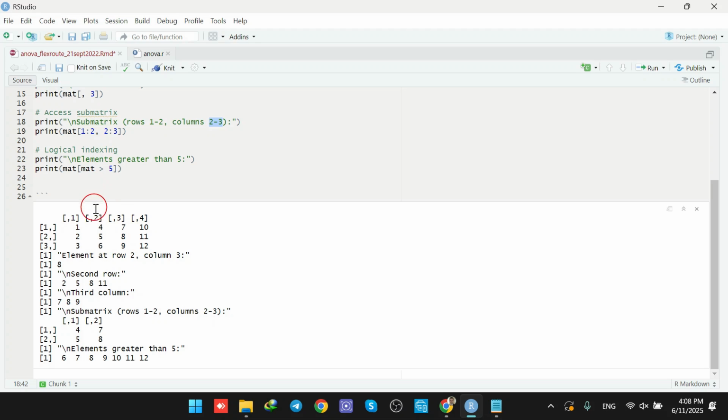This way, we are going to have a submatrix with numbers that are both in row 1 and 2 and columns 2 and 3, meaning that 4, 7, and 5, 8 they are going to be printed in the output. So when we look at the output, the submatrix is here. So we are having 4, 7, 5, and 8. So this is the submatrix that we just created. And finally, we would like to have logical indexing.